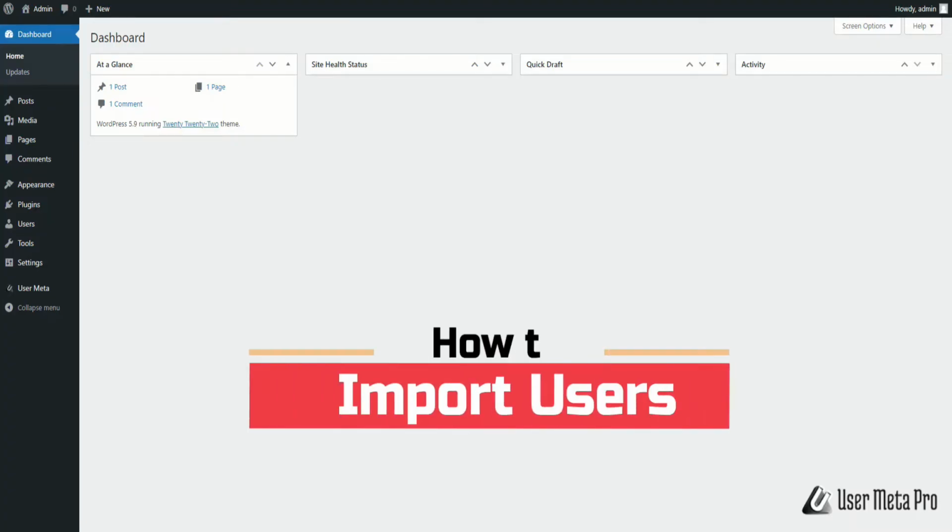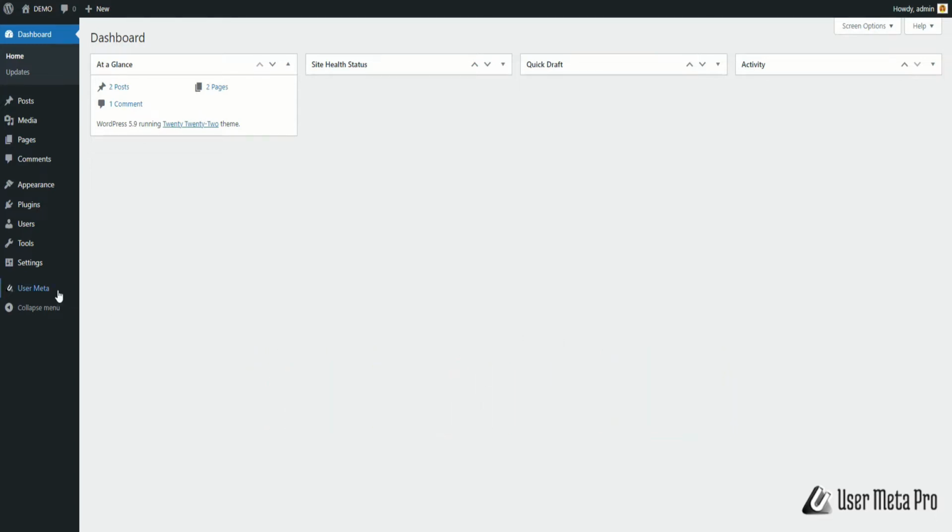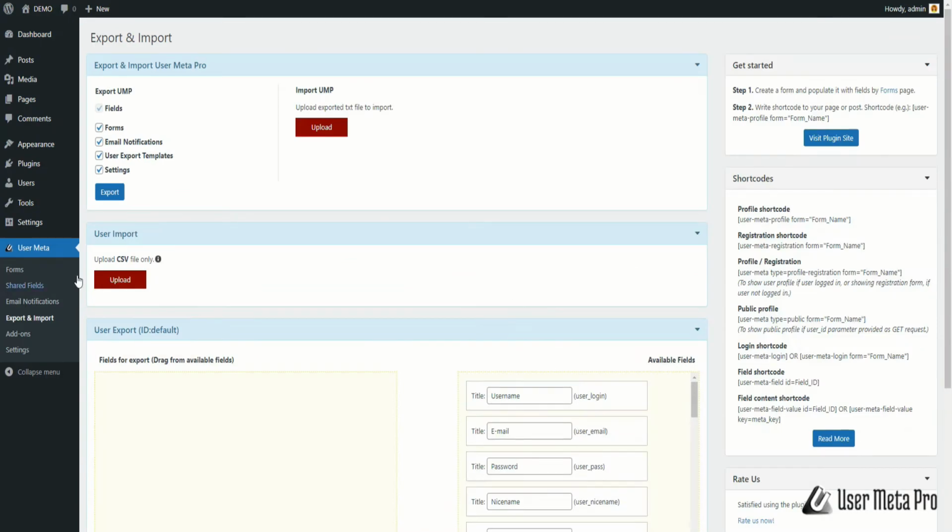In this video, we will learn about how to import users with User Meta Pro. At first, go to User Meta, Export and Import. Next, go to the User Import section. Here you can upload CSV files only.